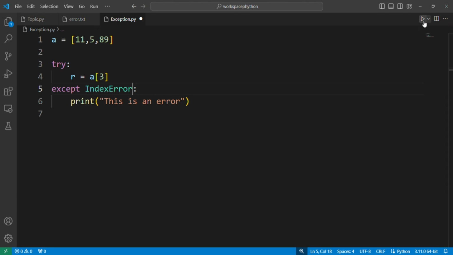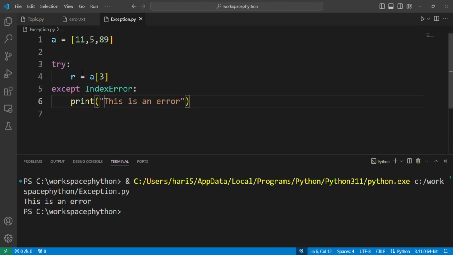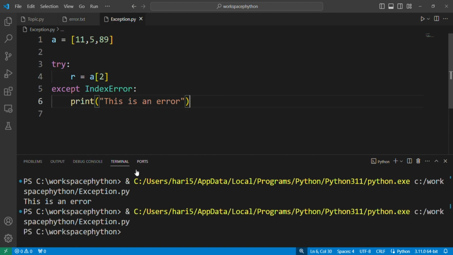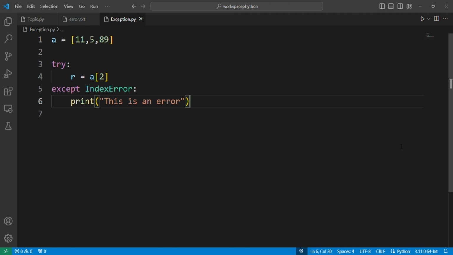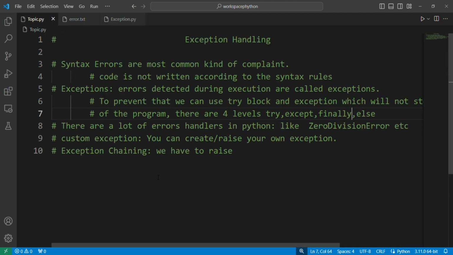Oh wait, I typed indentation, it's index error. As you see now, it works, and if I run this, it's going to print this is an error. As you see, because I'm accessing the third element, which is not even there. So if I just access 2, it's not going to print anything. As you see, it didn't print anything. So that's how this index error works.